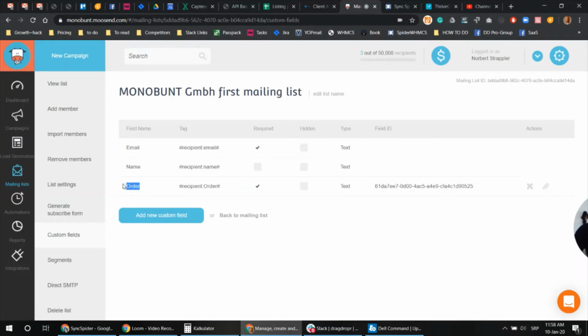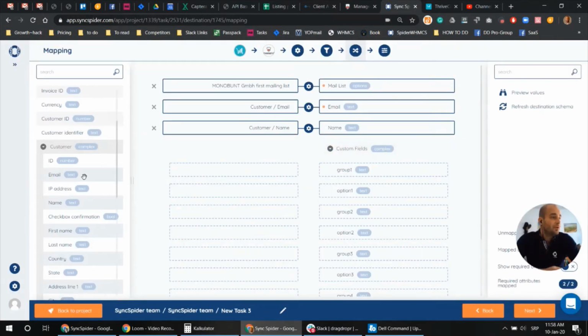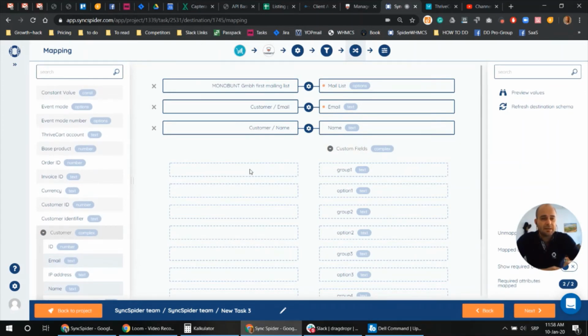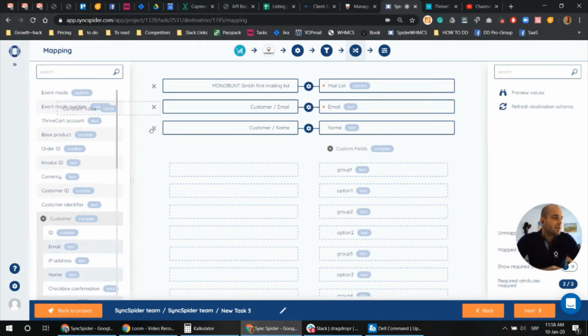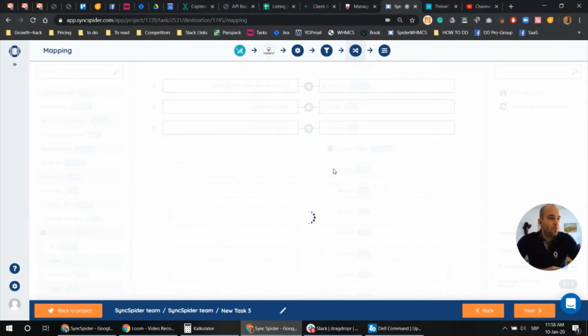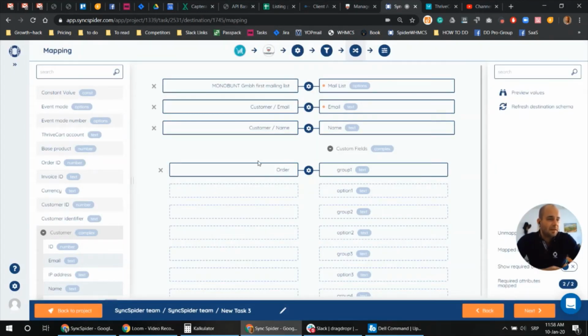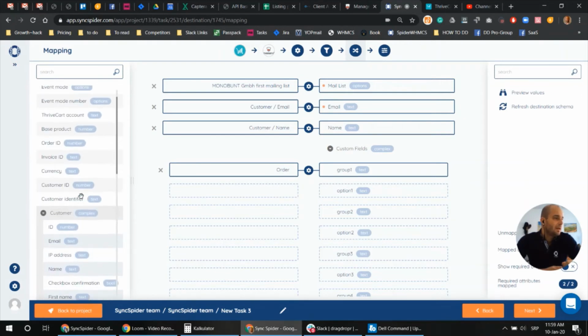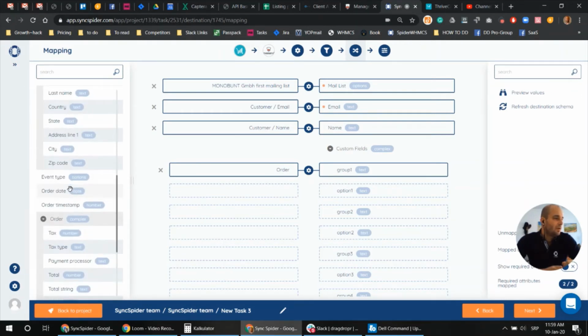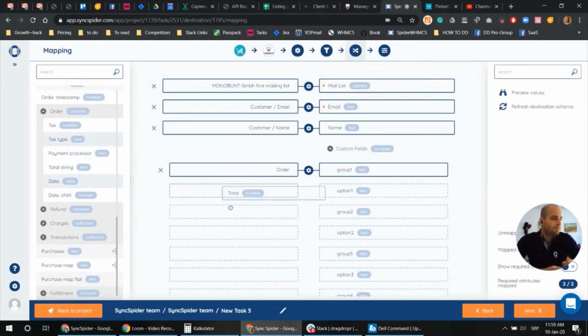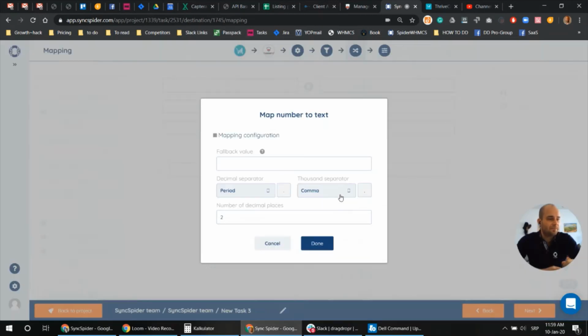Now I'm going to copy this, because it's important that in SynSpider you put an exact name like you have in Moosend. This is not just the case with Moosend, but with any other custom fields you might have in any other integration. So I'm going to pull this constant value here for group 1 and paste this order, and that's done. Now I need to tell SynSpider what we want to put into this order field, and we want to put the order total, under this option here.